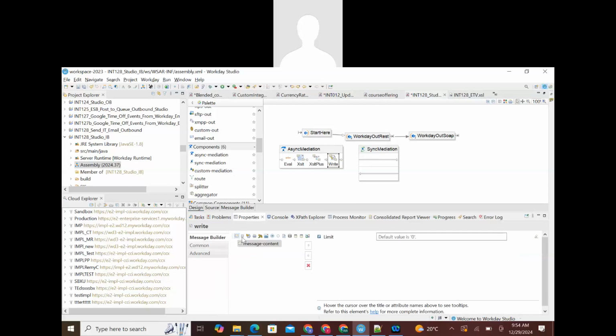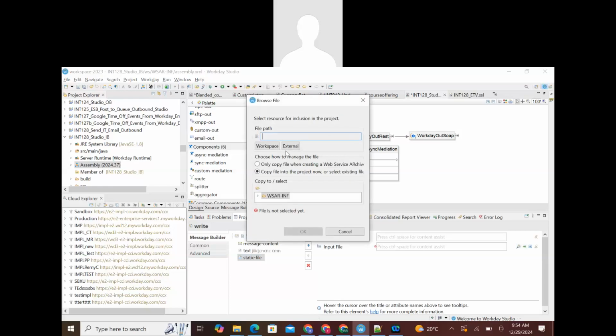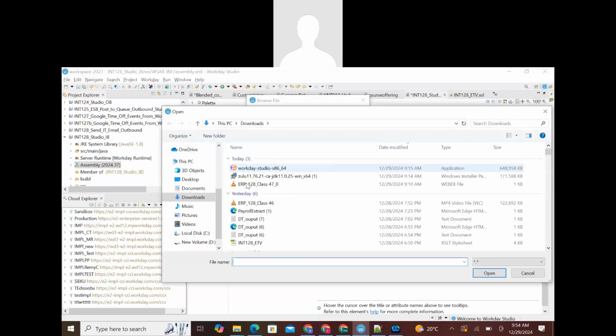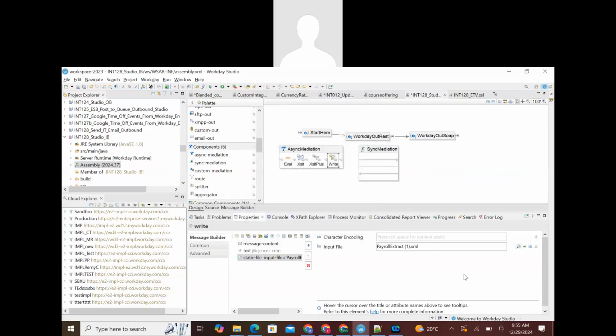We have a message content and a text field, guys. What are the texts we're going to print? We can print a text component, and one more is a static file. If we want to call a file from external, we can use the static file option to browse a file from external. Okay, so I'm going to select this file, click OK. This is the use of the write component, guys.